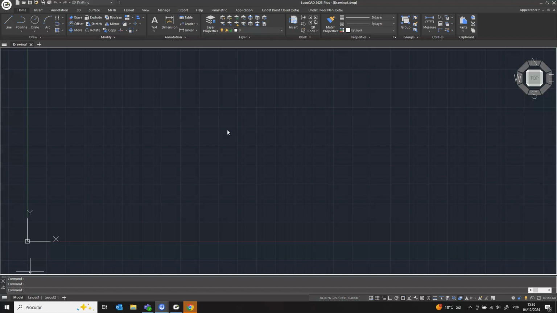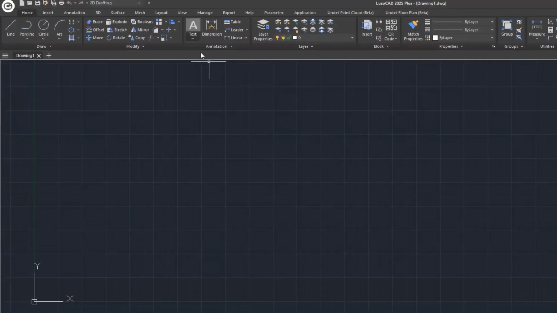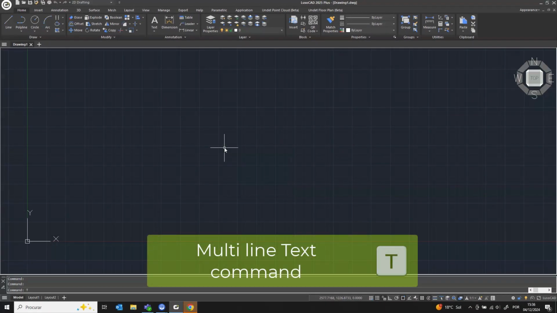In this video we will explain the text command, one of the fundamental ways to annotate our designs in LusoCAD. There are two types of text command, multilinear text and single-line text. These can be accessed by the Annotation Ribbon or by their respective shortcuts, T and text.